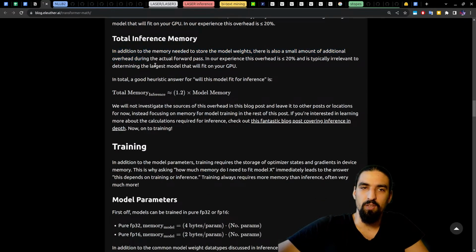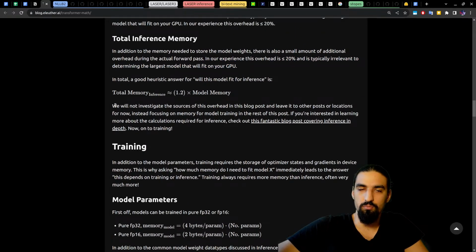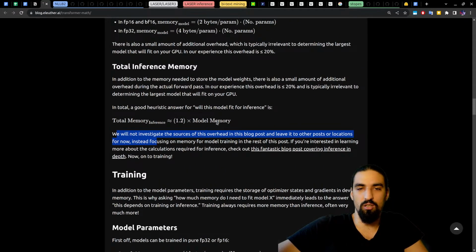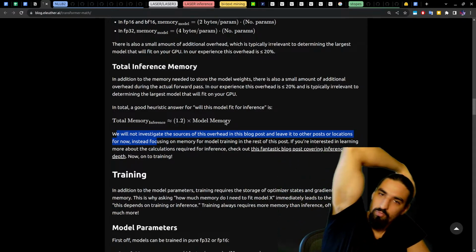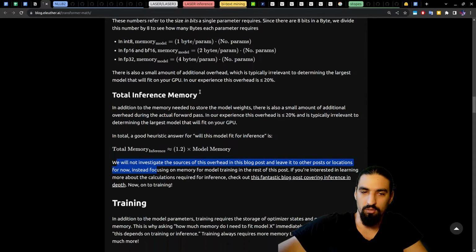Total inference memory. In addition to the memory needed to store the model weights, there is also a small amount of additional overhead during the actual forward pass. In our experience, this overhead is less than 20% and is typically irrelevant to determining the largest model that can fit in your GPU. In total, a good heuristic answer for will this model fit for inference is 1.2 times the model memory. Okay, so that's to compensate for the weights and for the actual activations during the forward pass. And then the memory is this, depending on how you're storing your model.